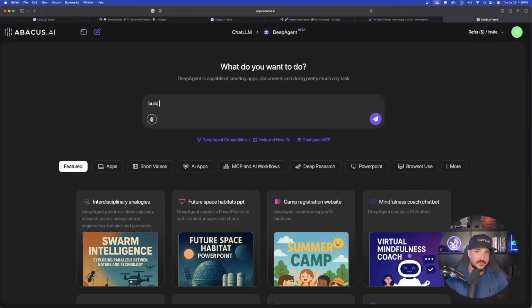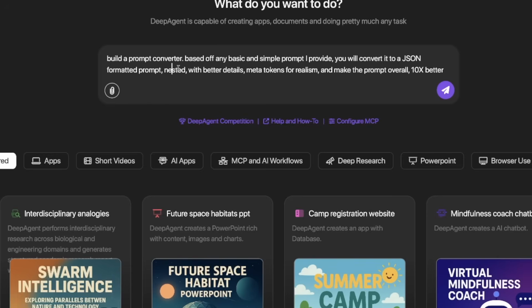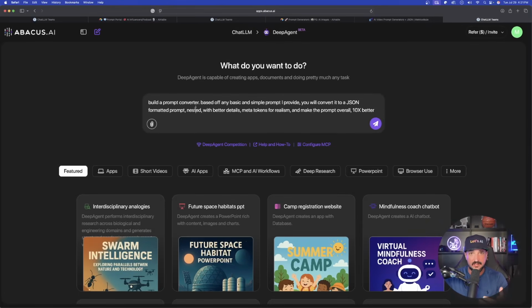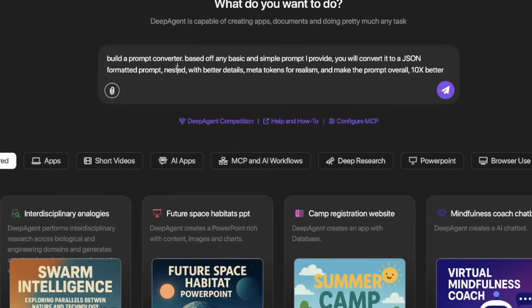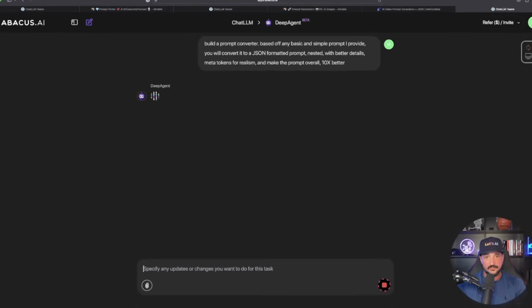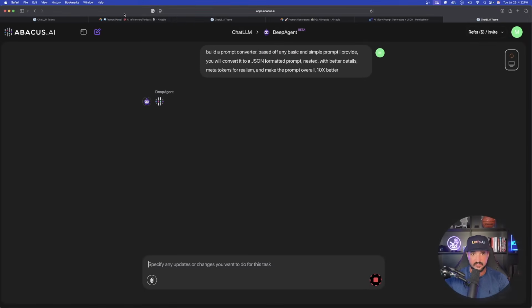Again, we started with the topic of JSON prompting. So let's build a prompt converter. All you have to do is just provide some specific directions. Basically, I said, I want you to build a prompt converter. Based off of any simple or generic prompt I provide, I want you to do a couple of things. Convert it to a JSON formatted, nested prompt, make it 10 times better, provide those secret tokens for realism. Now let's go ahead and select send.